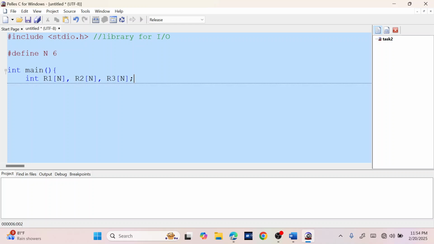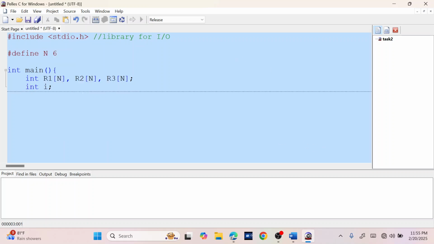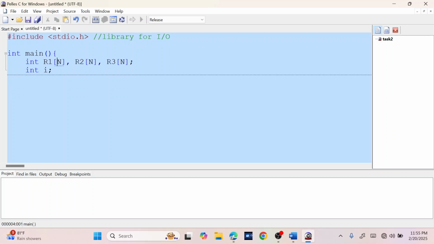Good. So now we have int i. To make that easy, I can still wipe this off. Is that okay? I just put the R1 should have 6 elements. I put here 6. Good. And I have my int i.